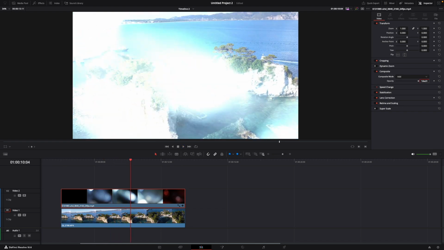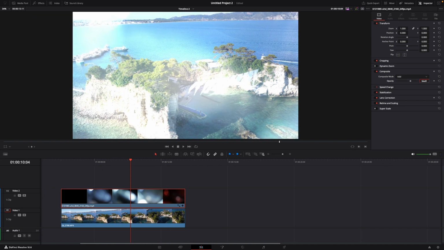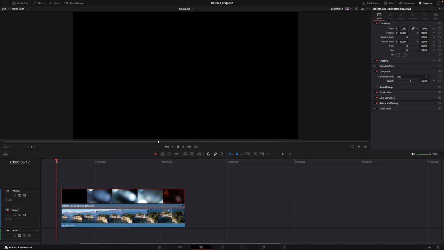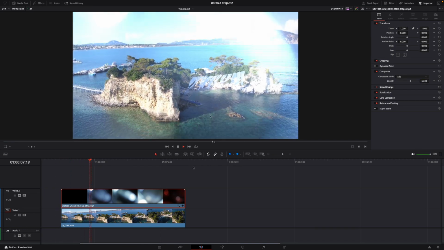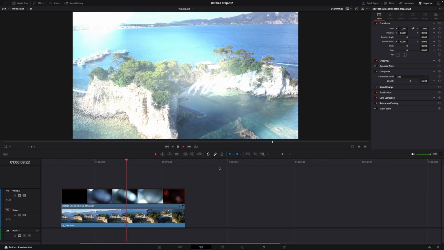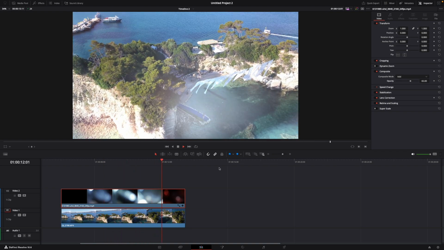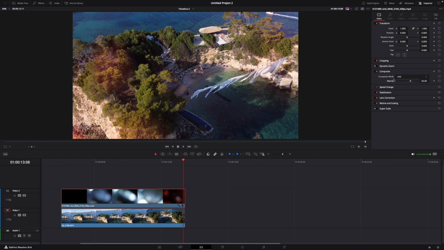For me, for example, 65 I think is enough. Let's play it again. And now you can see the lens flares are a bit in my video, but you can just play around with the opacity here. Okay, that was a quick tutorial on how to add overlay in DaVinci Resolve 18.